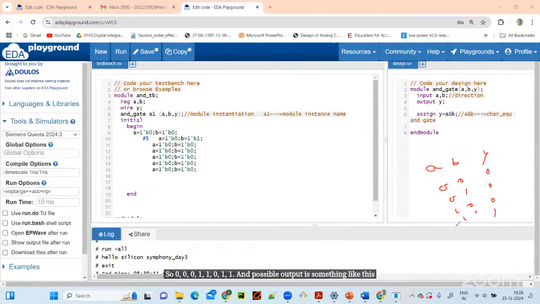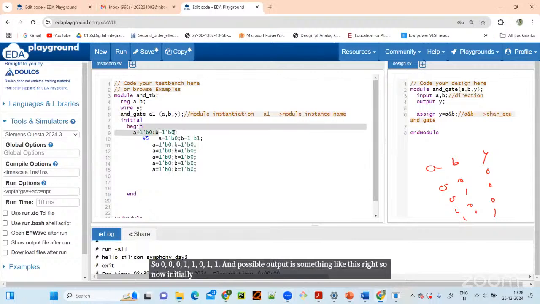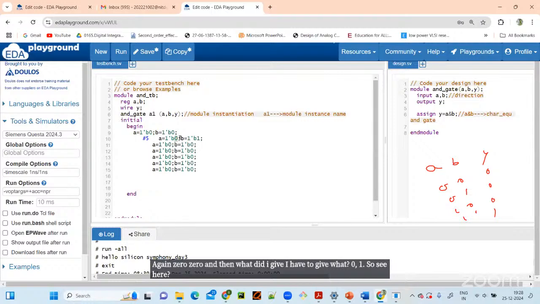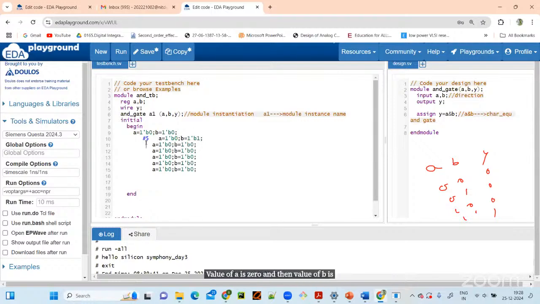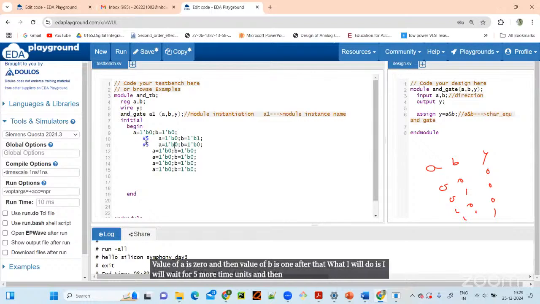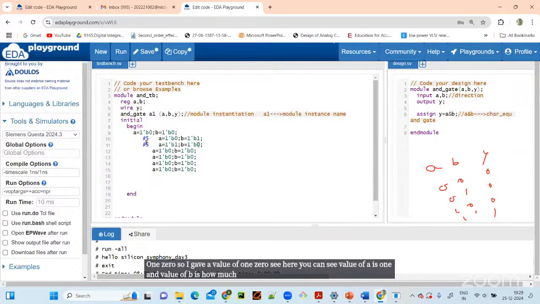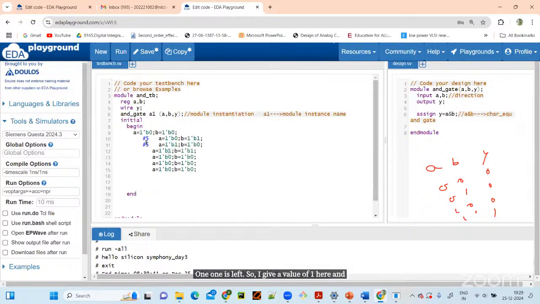Initially I gave 0 0, and then I have to give 0 1. See here, the value of A is 0 and the value of B is 1. After that, I will wait for 5 more time units. 0 0 is over, 0 1 is over. What is left now? 1 0. So I gave a value of 1 0. You can see the value of A is 1 and the value of B is 0. Then 1 1 is left, so I give a value of 1 here and a value of 1 here.